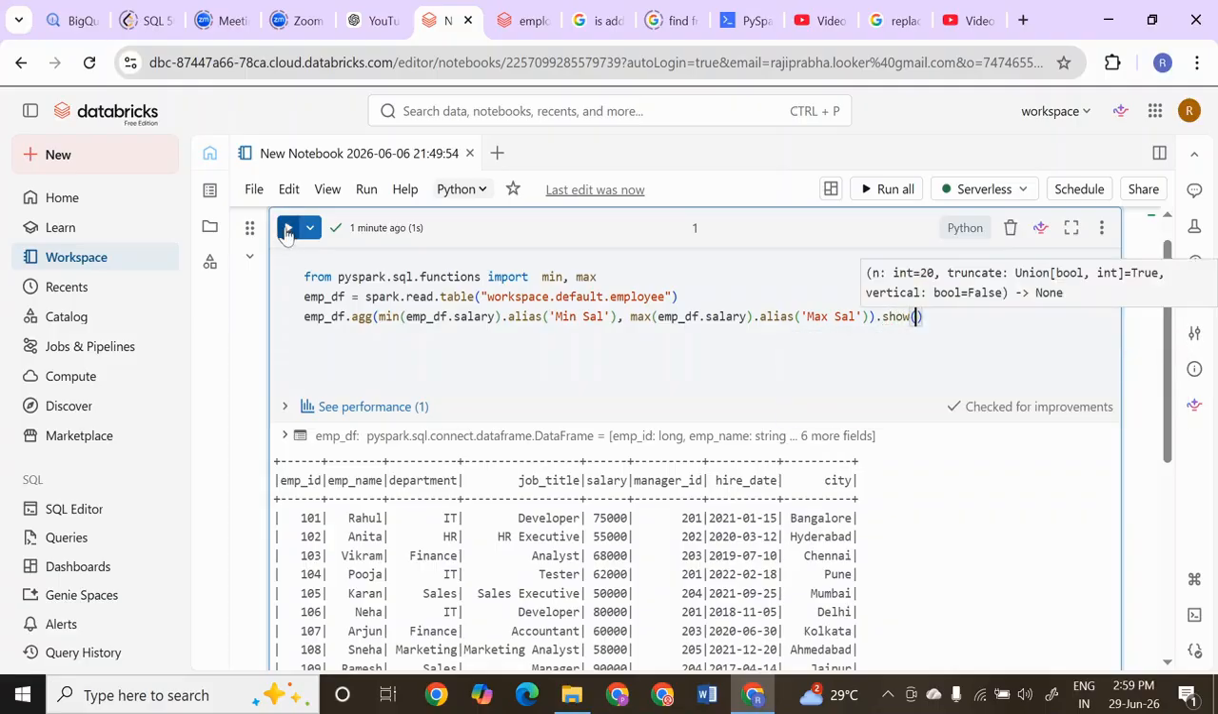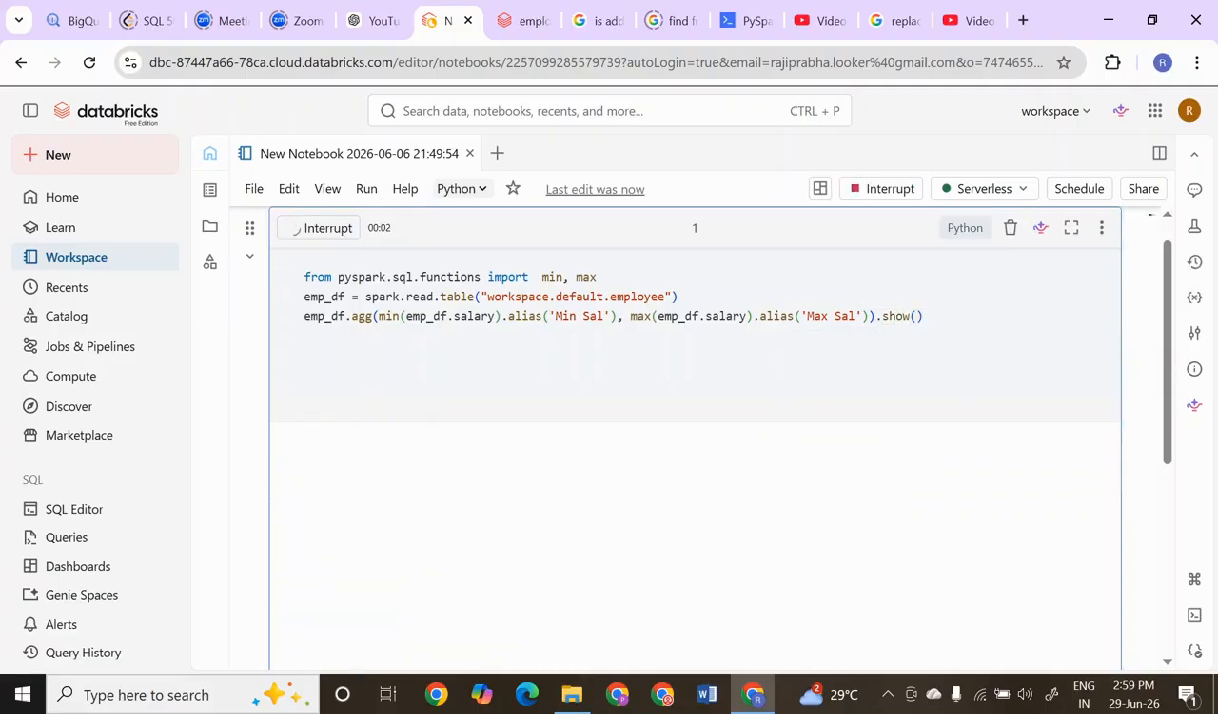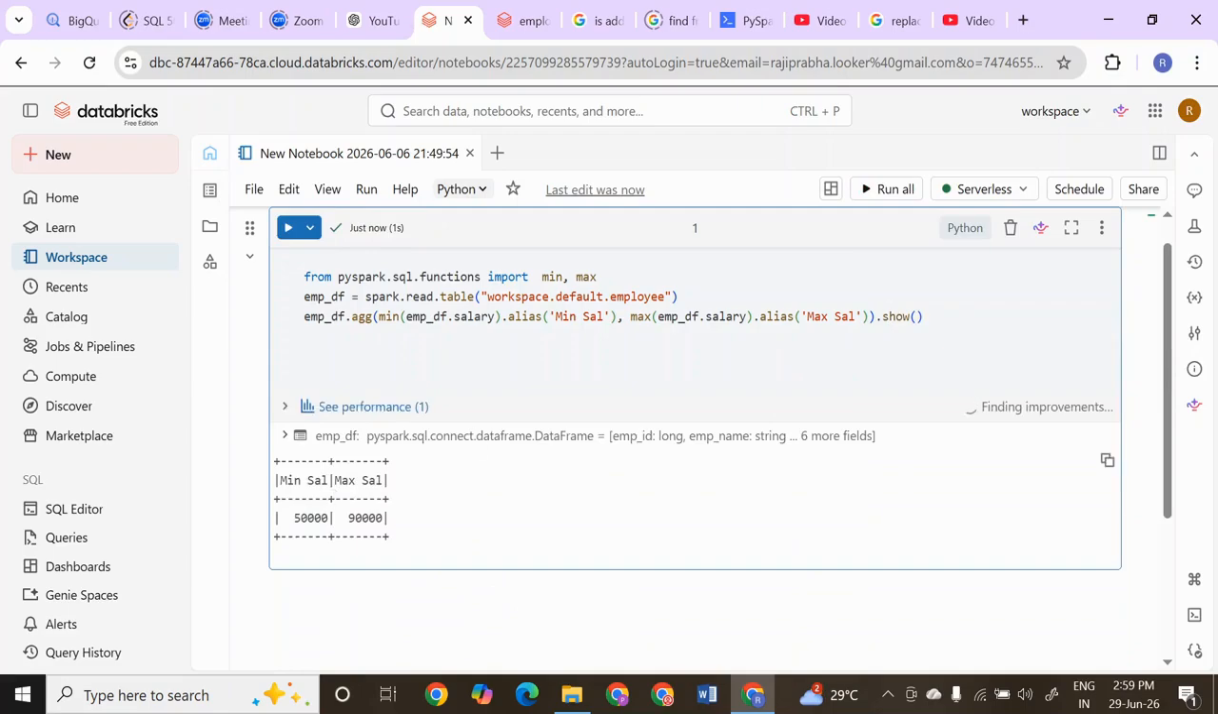Now execute this piece of code. We are going to get the minimum salary and maximum salary. Let's say 50,000 and 90,000.